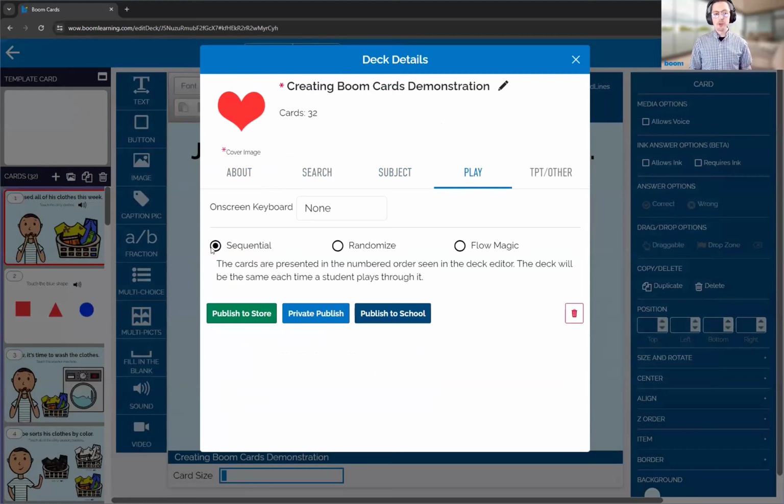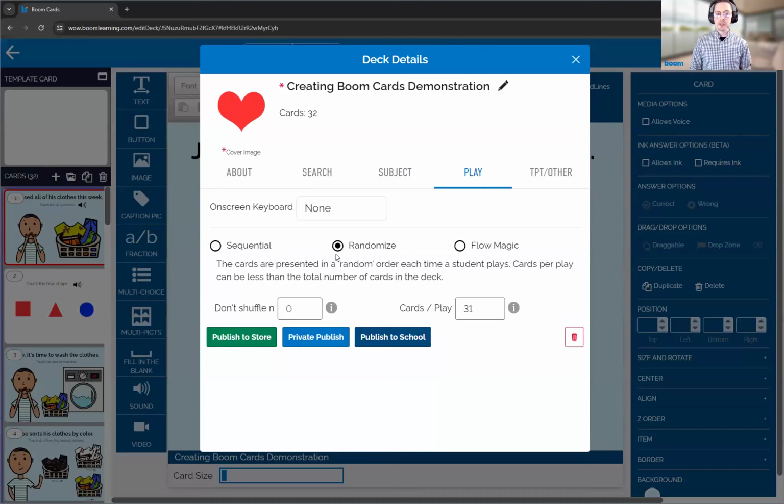The play tab is good for teaching the deck how it runs. So sequential is pretty obvious. It's just going to play card 1, then card 2, then card 3. Randomize would be like the Counting Frogs game, where it shuffles up the boom card deck.